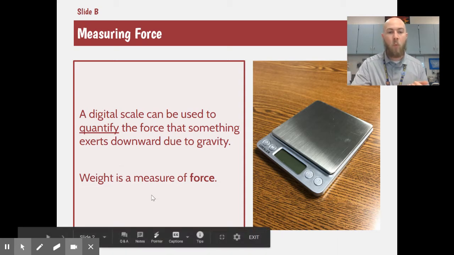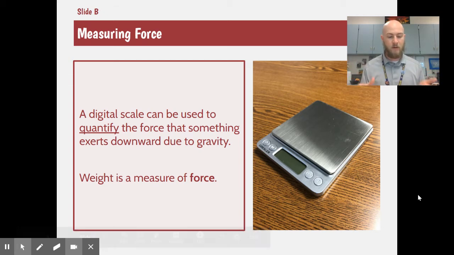I have in here that weight is actually a measurement of force. So when a person steps on a scale, the scale is actually measuring the net force of the person's body being pulled down towards Earth. So an object's weight is a measure of that downward force. So we're going to use this tool to help us figure out how much force magnets exert on each other at different distances. Okay.